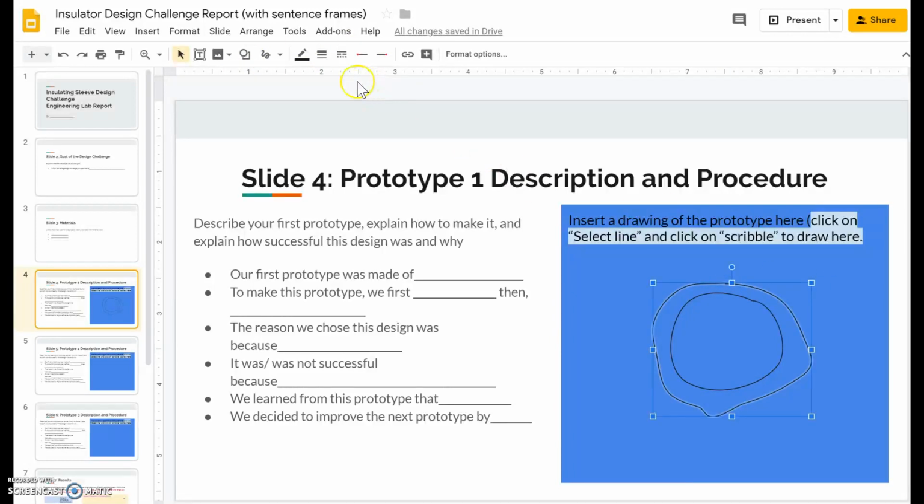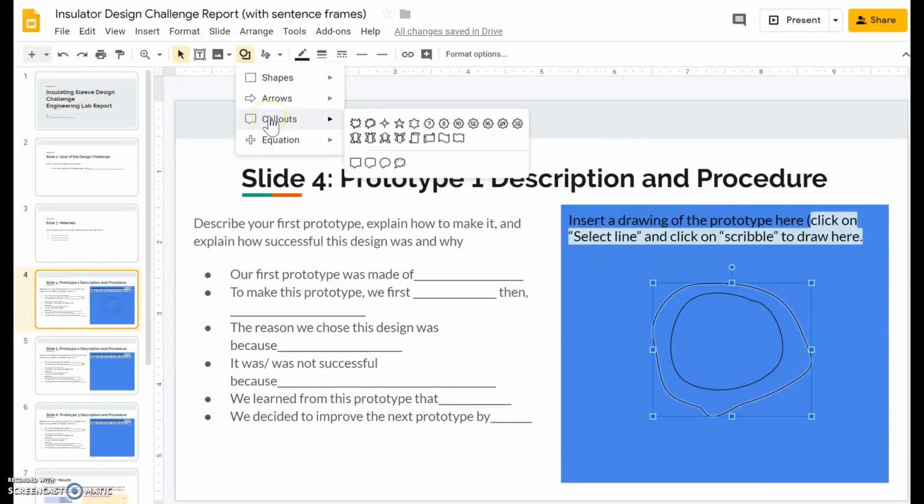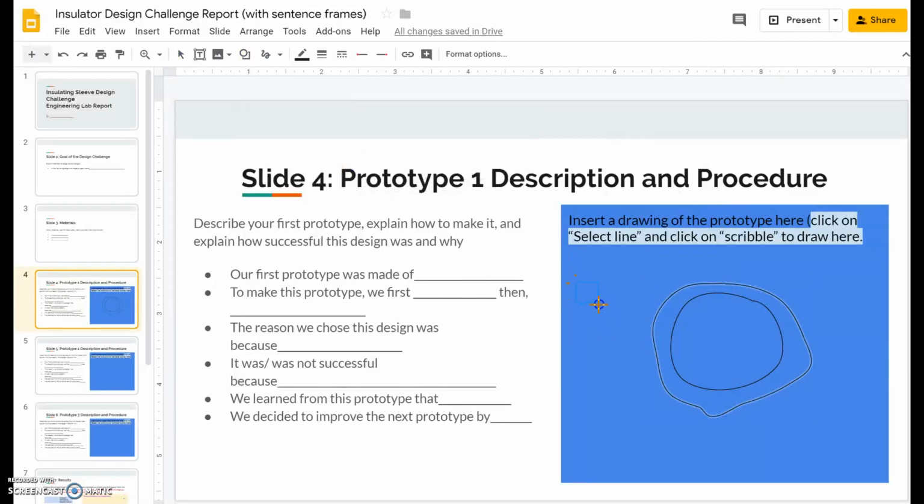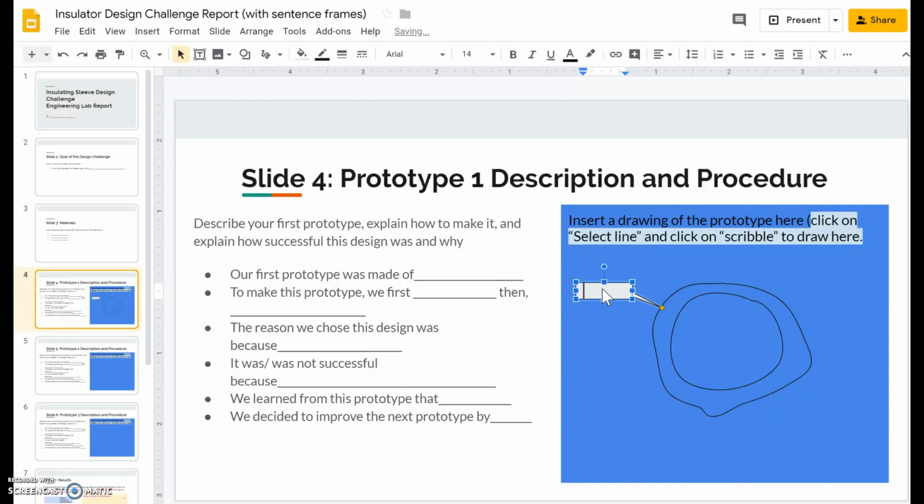Once you finish drawing the components, you will want to label them. So what I would do is I would go to shape and you go to callouts, and this will allow you to have these speech bubbles, and that will allow you to kind of create a little text box. Let's say this is paper. That will allow you to label the different parts of your drawing.